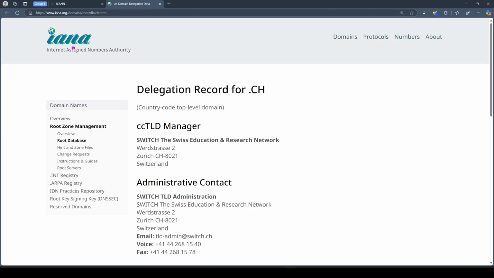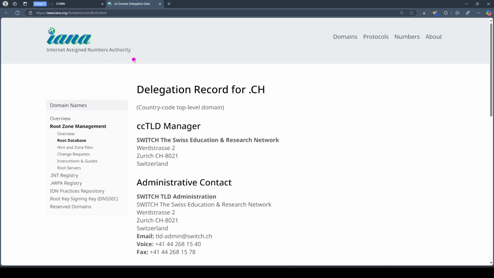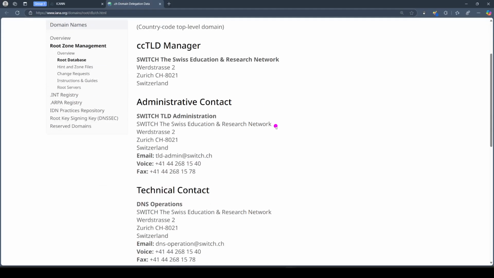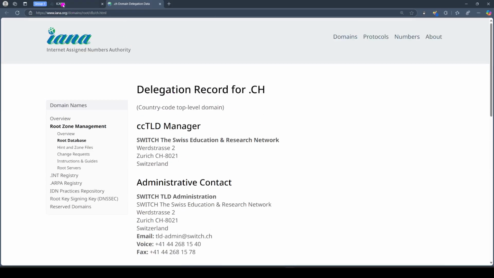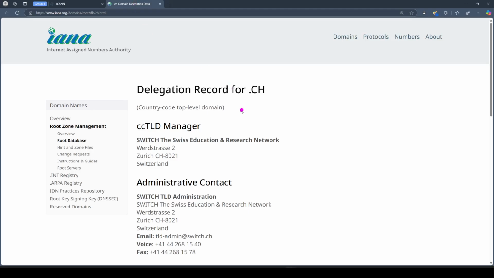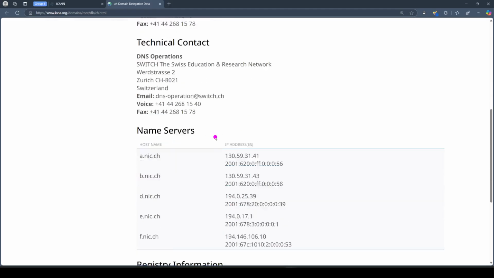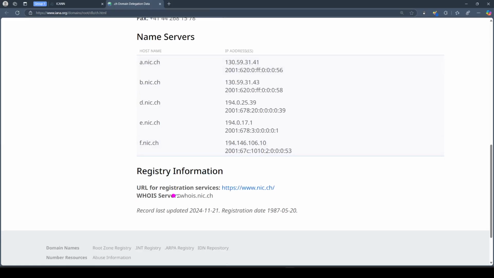As I said earlier, when you go to ICANN, that is pointed to IANA. They are responsible for allocating the IP addresses, etc. That is the technical side of things, and ICANN is mainly for governance, policies, setting rules, etc. So .ch is a country code top-level domain, and this is currently operated by a company called Switch. The company name is Switch. So these are the technical details. And if you want to see their registry information, then you need to go to this website.